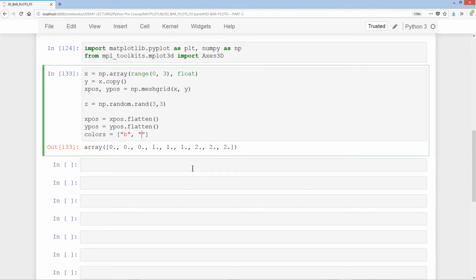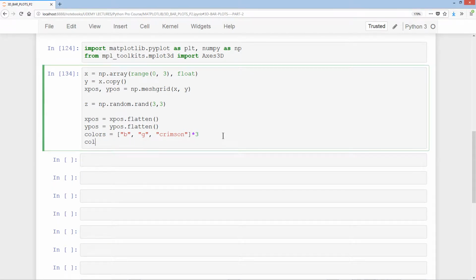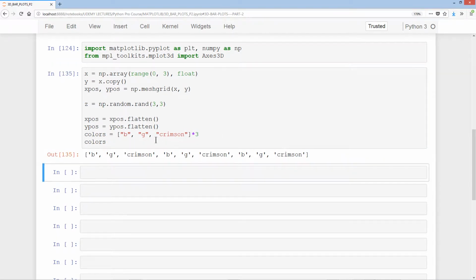Okay, and then we're going to have here colors, and we'll use this later on, not straight away. So we'll have b for blue, g for green, and we'll also have, let's say, crimson, which is a pretty intense color. We'll multiply that by 3. So it's going to be a total of 9 colors, 3 of which are repeated.